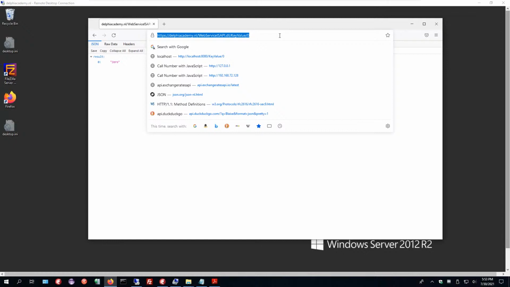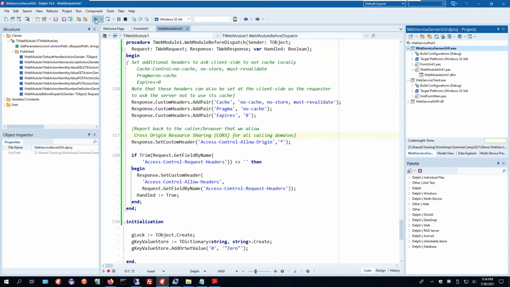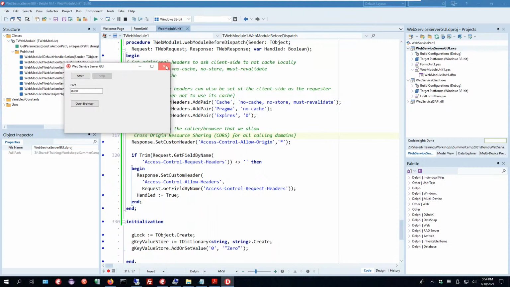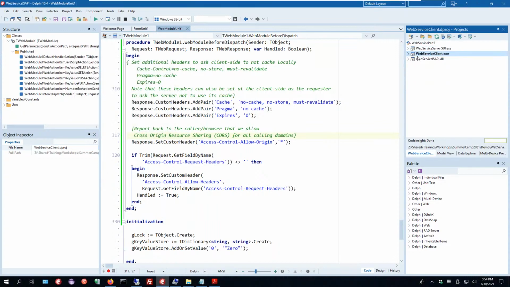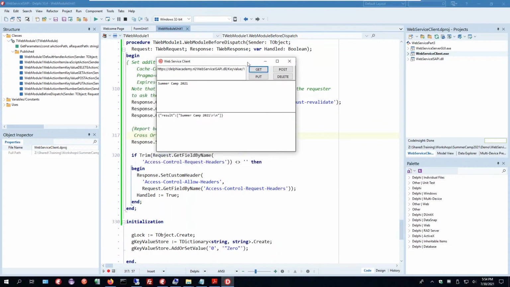That's 0. And if I use this here in my web service GUI client, not that one, this is the server. I should choose the client, of course. So if we go to the client and then go to Delphi Academy and then get that data, it works. And I can actually put summer camp 2021 in there. And if someone's fast enough, you can now change that text. So if I get it, I'll get your text. No one has changed it yet, so that's just fine.